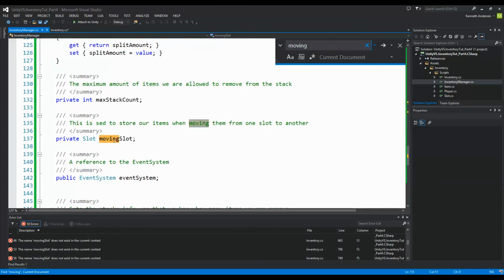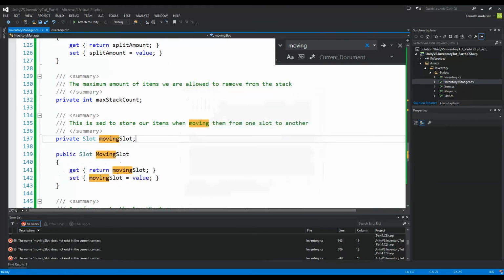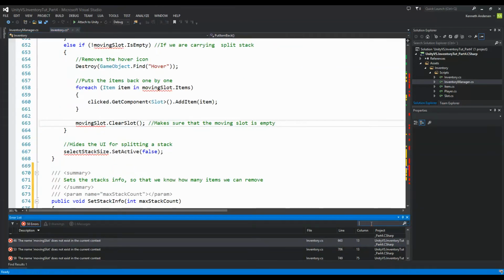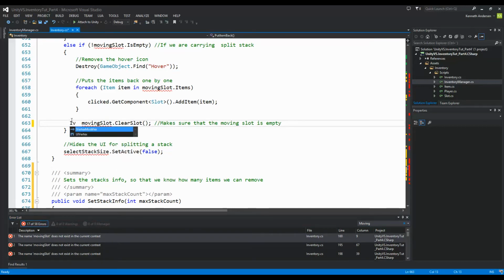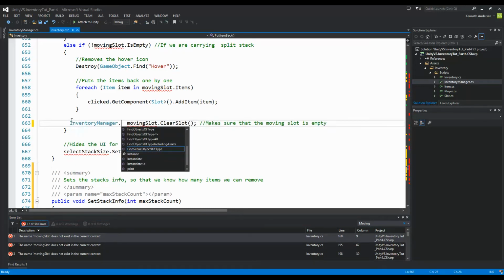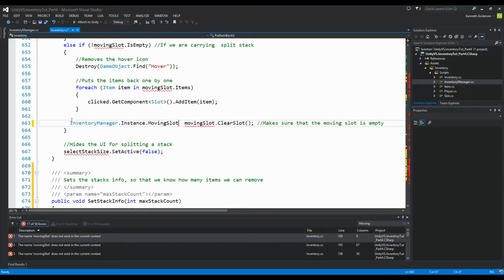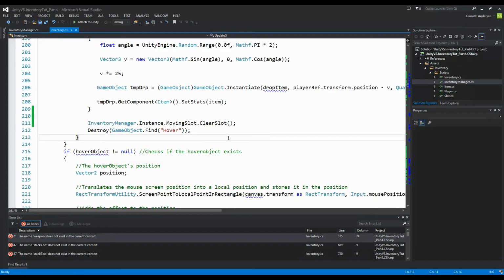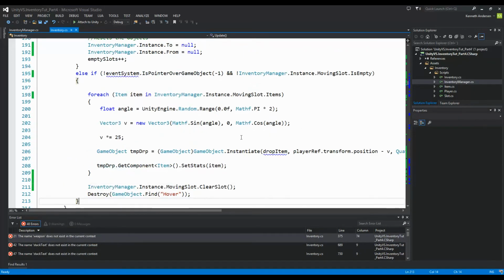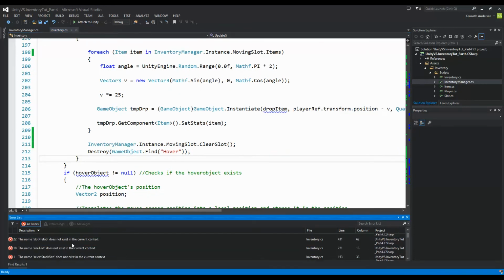There we go, private moving slot. Make it a property here, and then go to one of the moving slot errors. Here you can write moving, and we should just replace it with inventory manager.instance.moving slot. There we go. Copy this and paste it everywhere you find it as well. So I just replaced all the moving slot errors. Let's see, what else do we have?